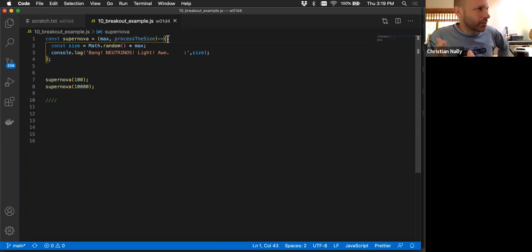Now, processing. Here we have two lines of code that are doing processing. I would argue that this line is the processing, right? It's calculating a size based on the random number times the max.